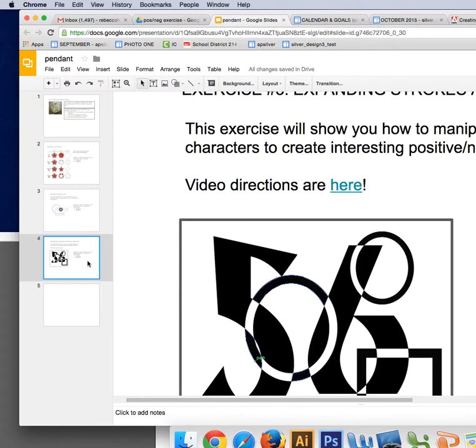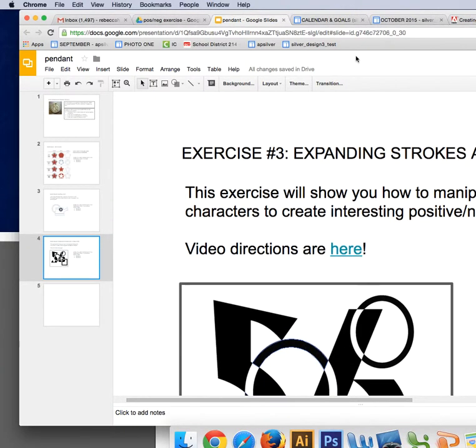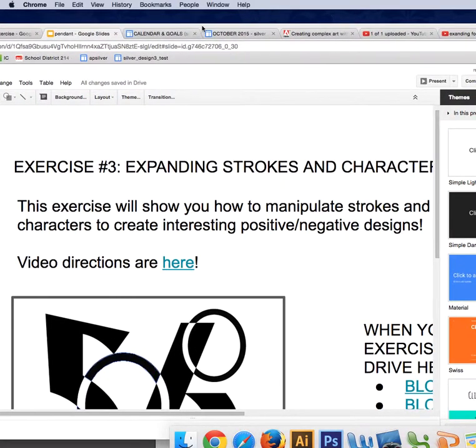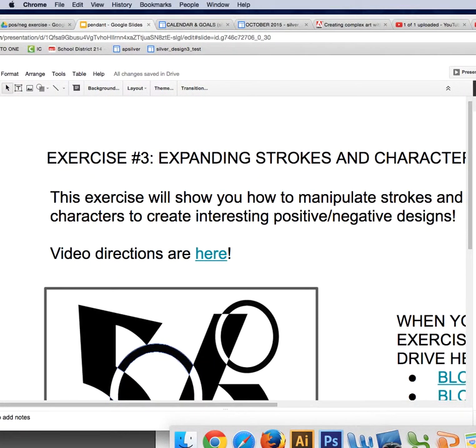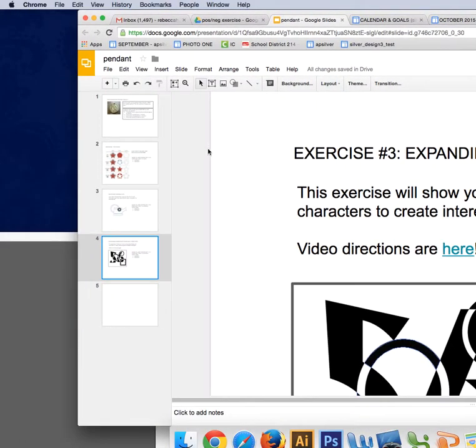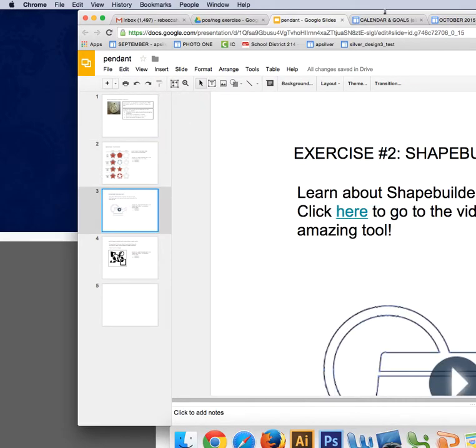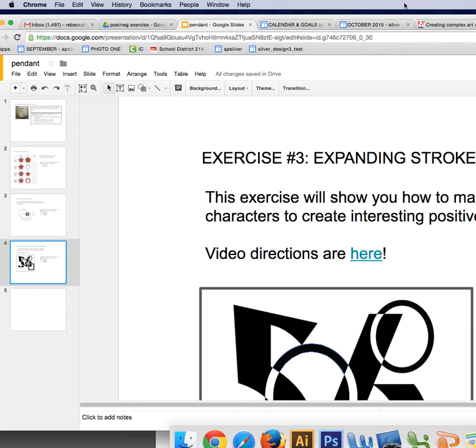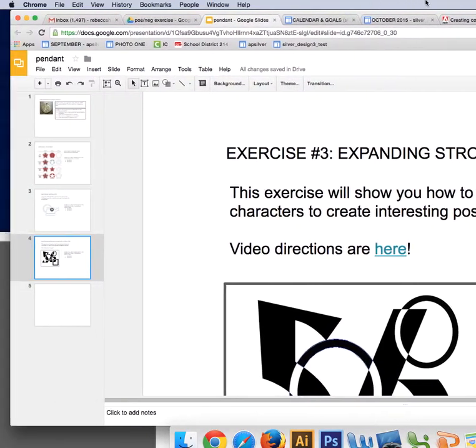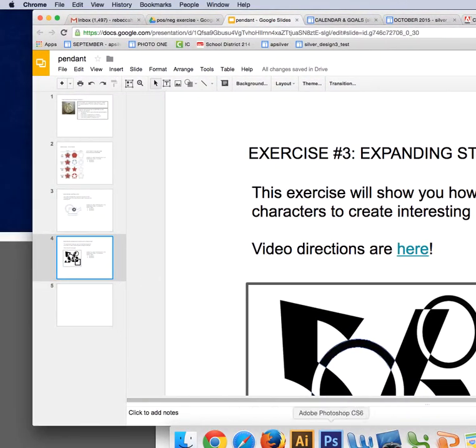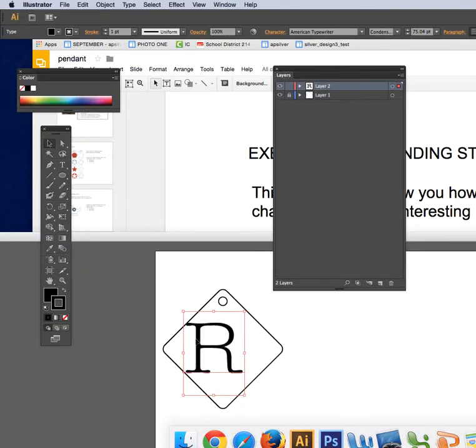If you're like, okay, how do I go back and do that? This video right here, the exercise on expanding strokes and characters, is a must watch and must do. If you don't do that, you're going to be lost. So obviously, I'm assuming you've already done the Pathfinder exercise, this one, and the Shape Builder exercise. But if you skip exercise number 3, you're going to be lost. But I'm not going to bother to walk you through all that right now because it's just the same thing. But I want you to think about how to create a well-balanced positive negative space design with this.